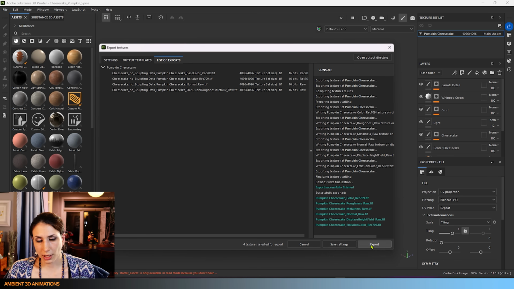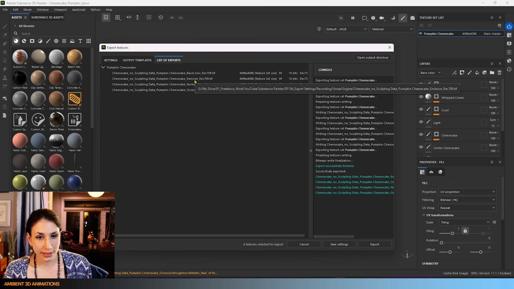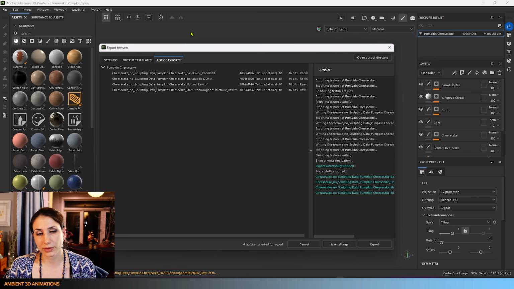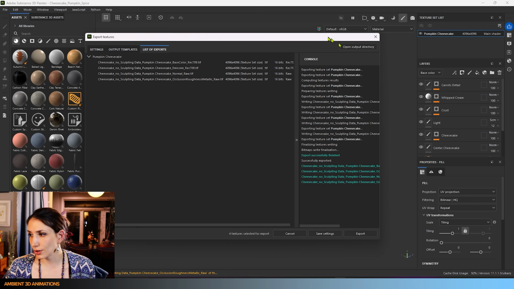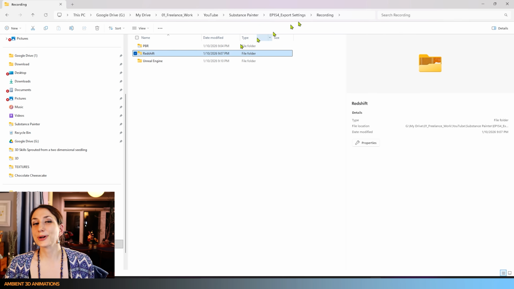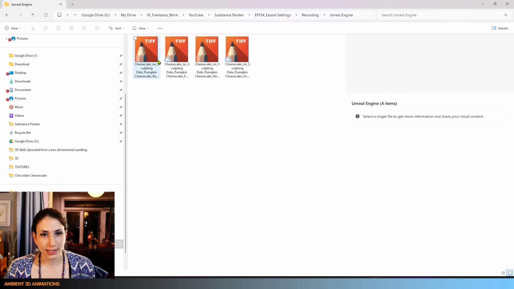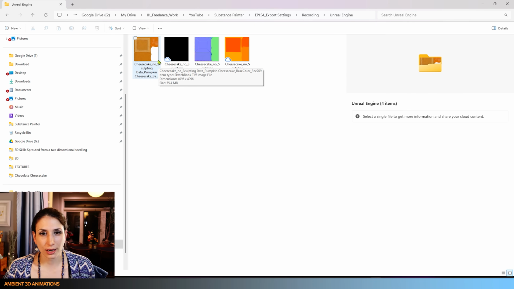Again, you can choose whatever is best for your project. These are just examples. And I don't even need the emissive because, let's be honest, cheesecakes don't glow, but I want to show the setup for it so that if you do have an emissive material, you know how to do that. Okay, so let's go ahead and see what we have here. Going back into our recording folder, we're talking about Unreal Engine. So here are our textures.